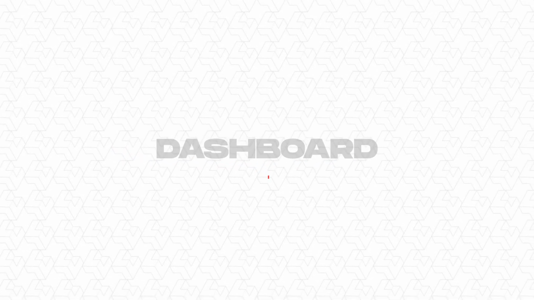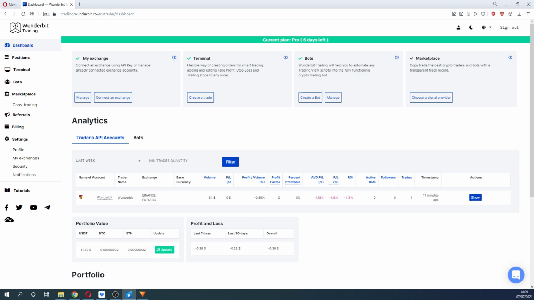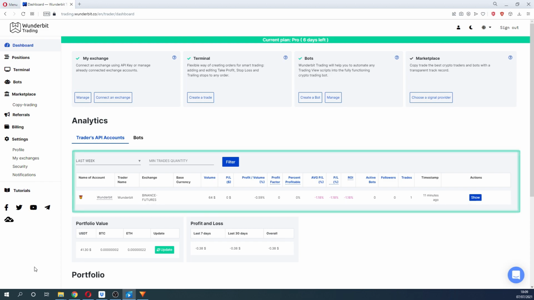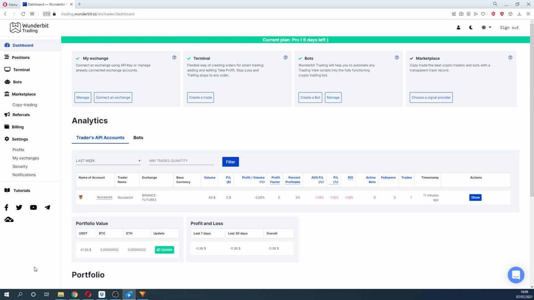Dashboard. When you have at least one completed trade, you will see the aggregated statistics for your account in the dashboard. The analytics will show you all the API accounts that you have and provide detailed statistics for the aggregated trades that you made on each API profile.